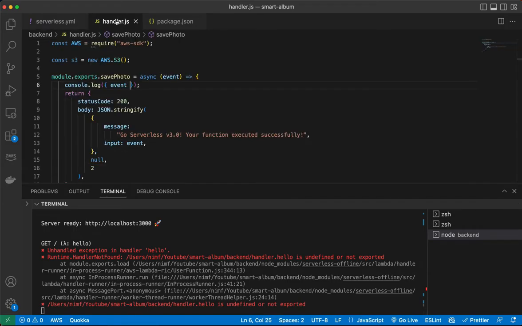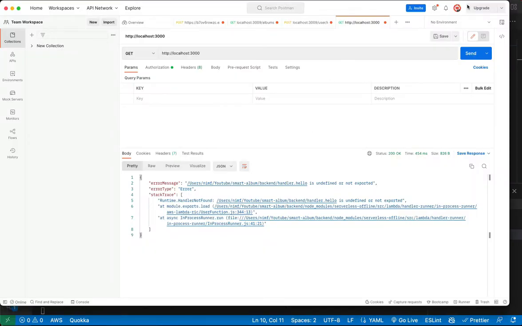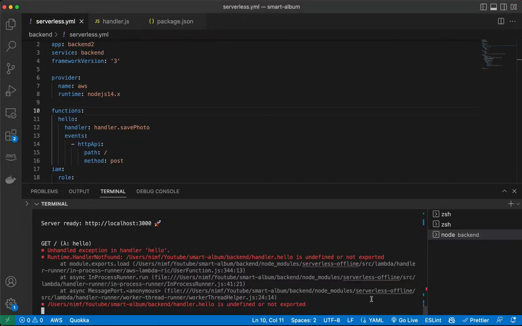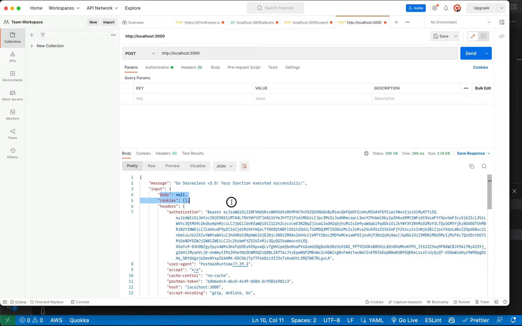Because we renamed it here in the JavaScript file, we call it save photo, we have to rename it here as well. And what else I want to do is to change it from get to post, because we want to post our image to this endpoint. So let's change it here as well in Postman, and let's test. We probably have to restart it. And now we have this content that we're getting.